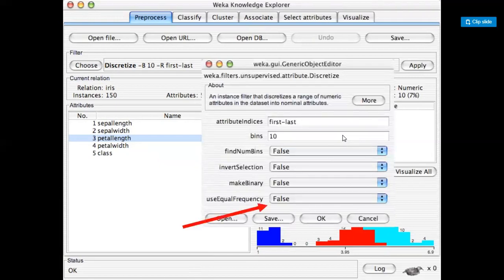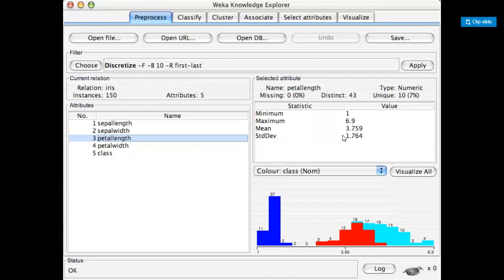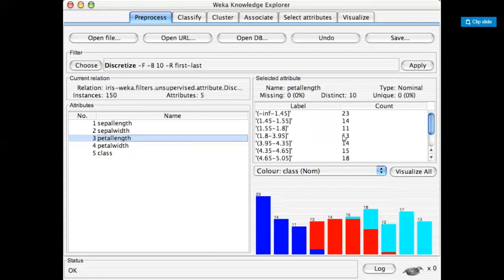We use equal frequency and the bins are of size 10. After applying that, we can see that the attribute has been divided into equal size bins, and their counts are marked here. This particular attribute has been partitioned into equal size bins and has been discretized.